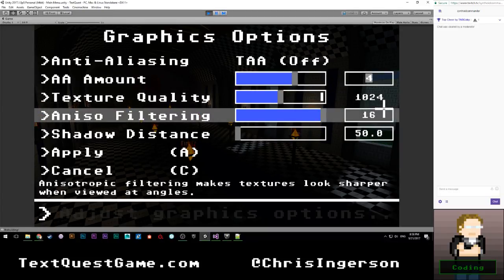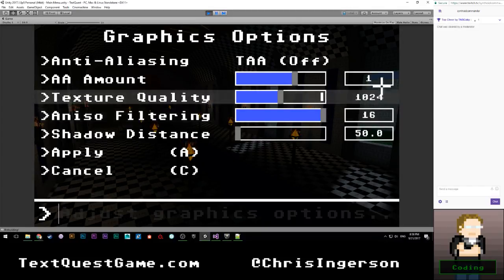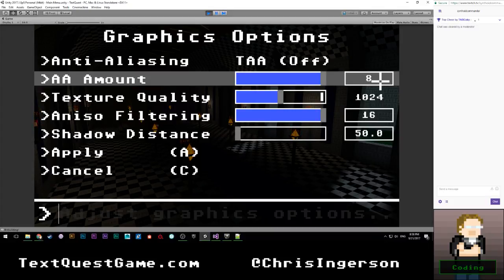Wow, that did not do what I expected. So if I set it to 1, oh my. If I set it to 0, 1 goes all the way up to 4. I kind of feel like that should not be the case. Okay. If I set it to 4, it goes all the way up to 8. That's kind of expected.